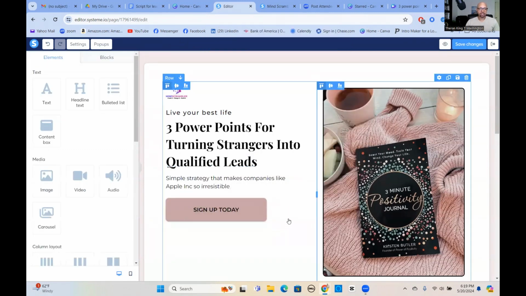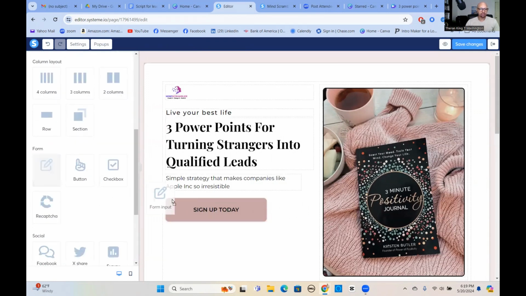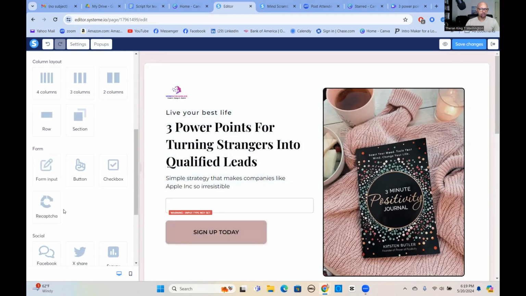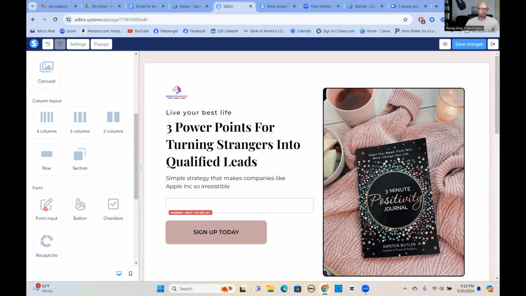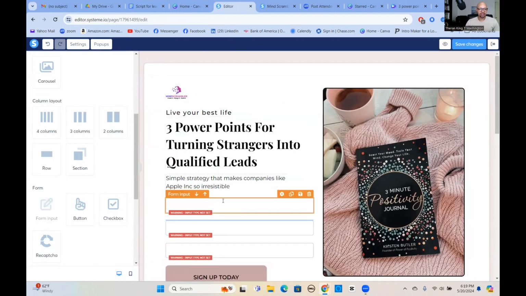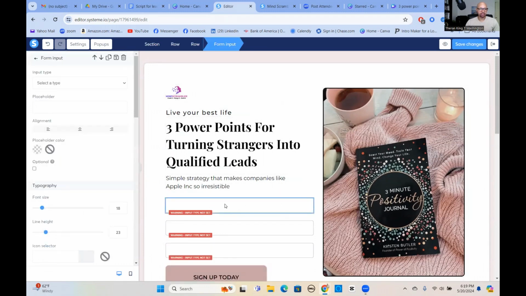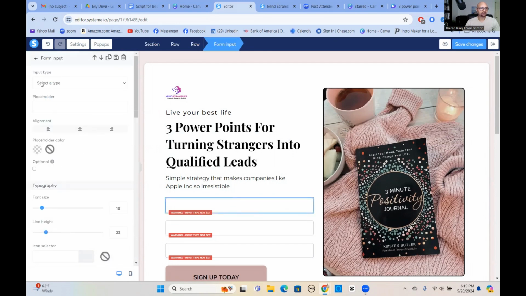Now, I want to add in an input right here. So it depends on how much information I want. I like to get 1, 2, and 3, so I click this right here. You have to double click 1, 2, right there. And then up here it says select a type. I want the person's first name.